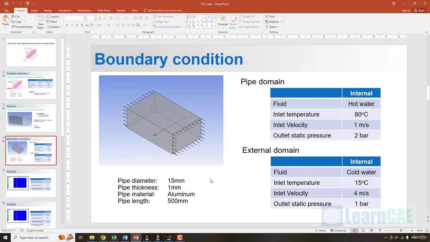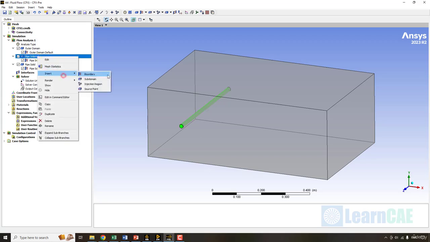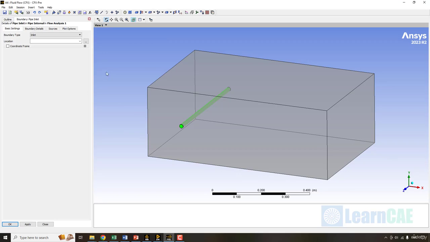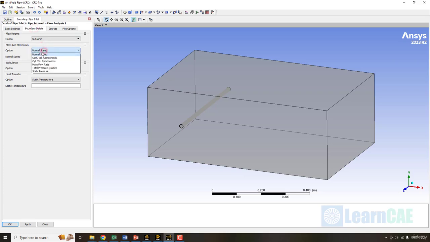We shall specify the boundary conditions as per the given input here for the pipe domain and external domain separately. Right click pipe internal, insert boundary, pipe inlet. The location is pipe inlet. The speed is 1 meter per second and the temperature is 80 degrees Celsius. Click OK.